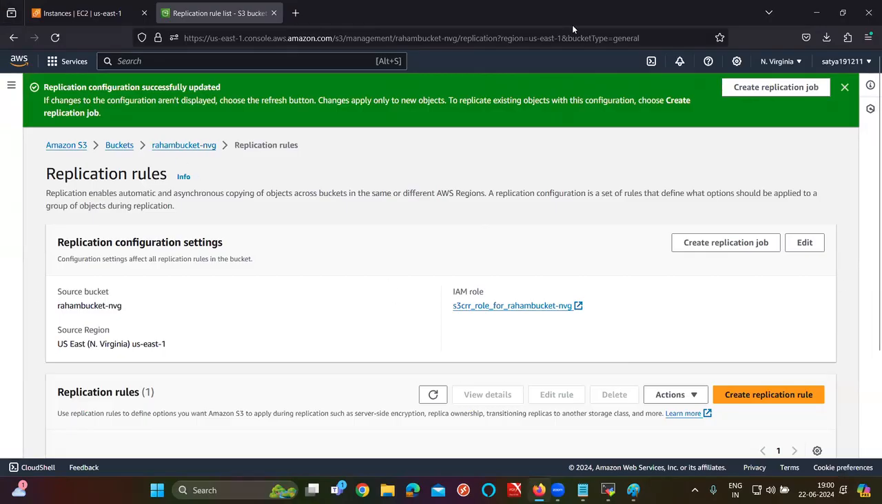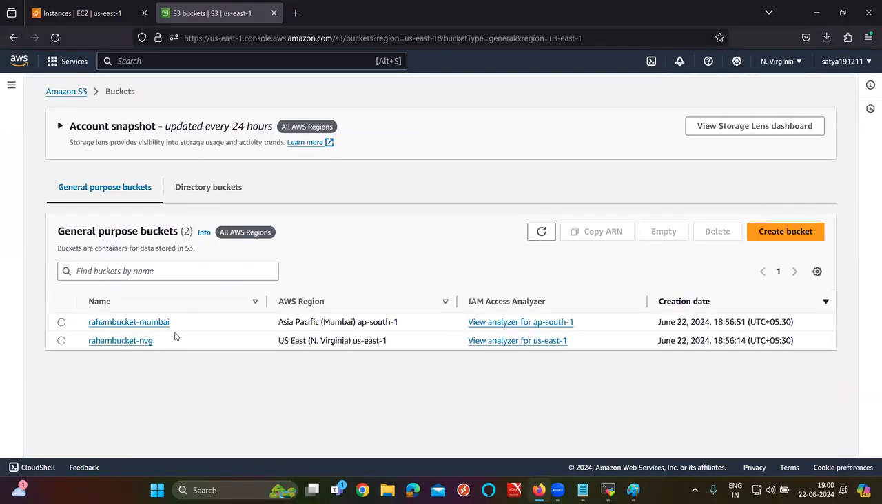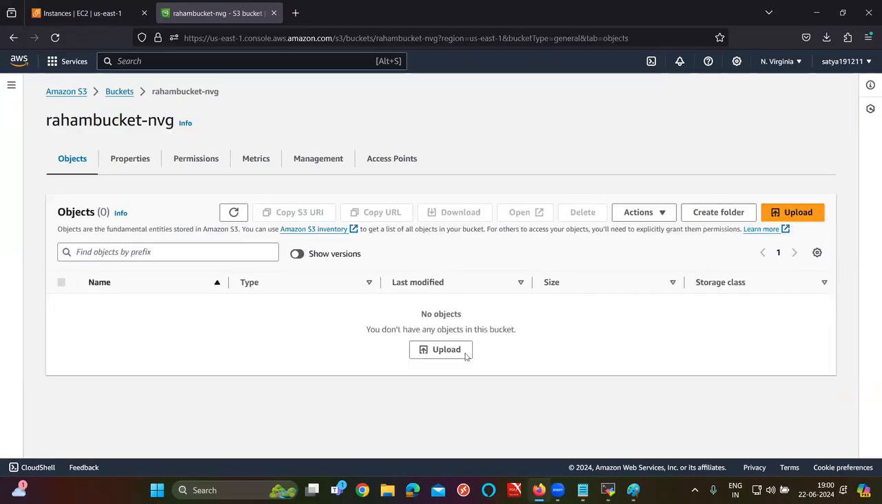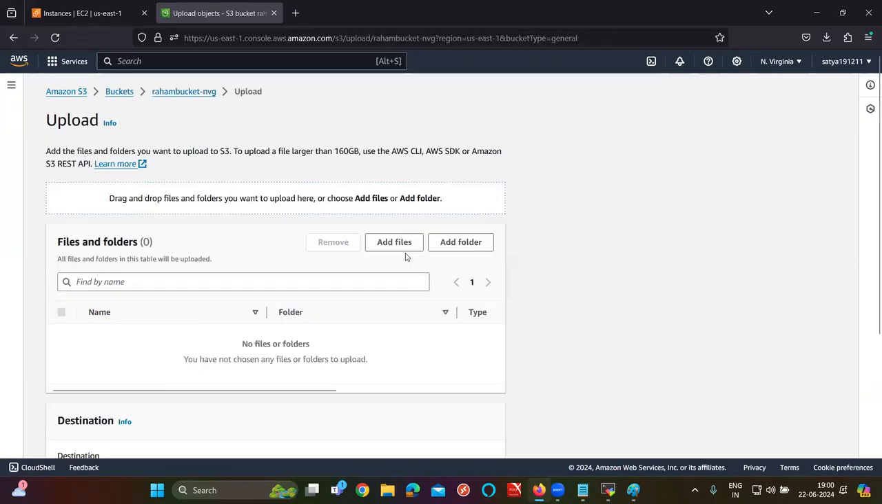So now here if you go and see, if I go to Northern Virginia and try to upload any object, the same object will be replicated to Mumbai.